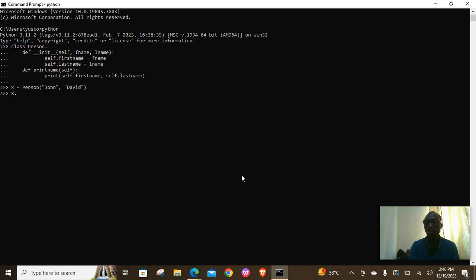In that case, we have it as printname, and we put the function, press enter. So we want it to print the name. The function of printname is just to print self.firstname, self.lastname. As long as all this is under the class, it will automatically get the information from the init, and that will be carried out here.